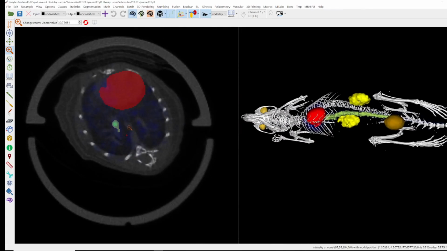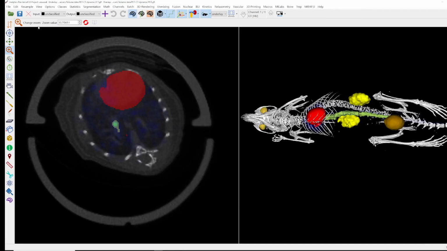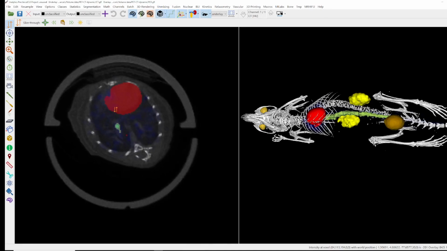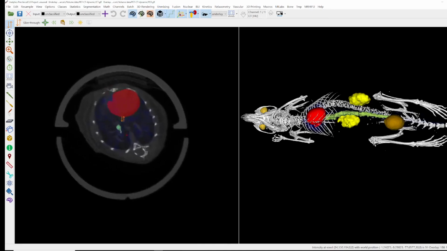By the way, there are some shortcuts implemented for some of the mouse actions. You can find them under Help, Mouse Mode Shortcuts, and there you can see that, for example, for change zoom you have Control and Wheel. So when you are in another mouse action, you can just use the control and the wheel. And now I'm zooming in and zooming out.